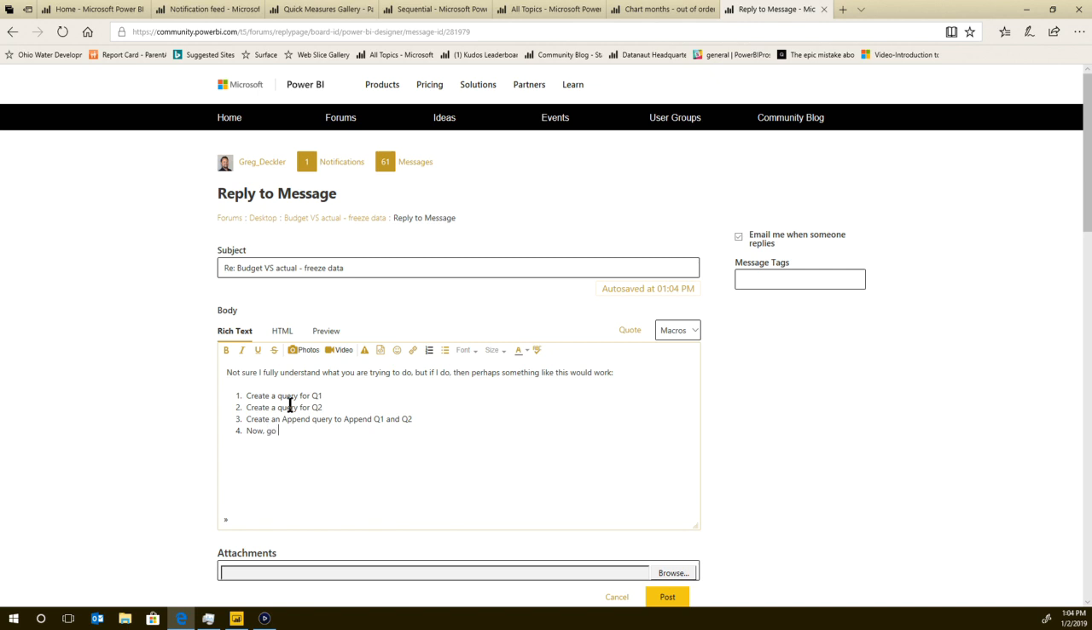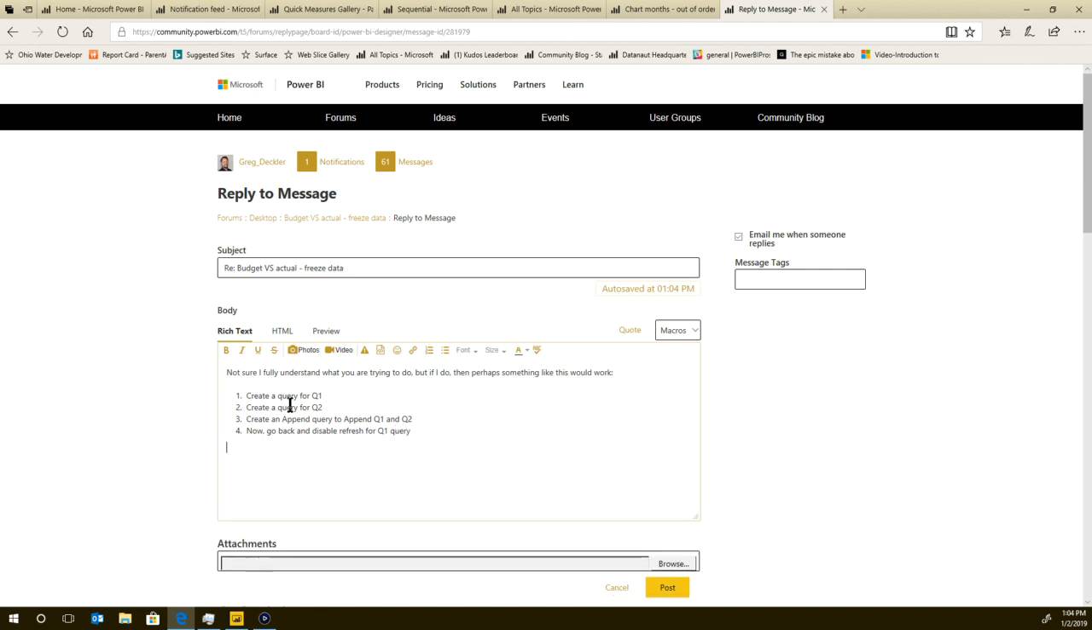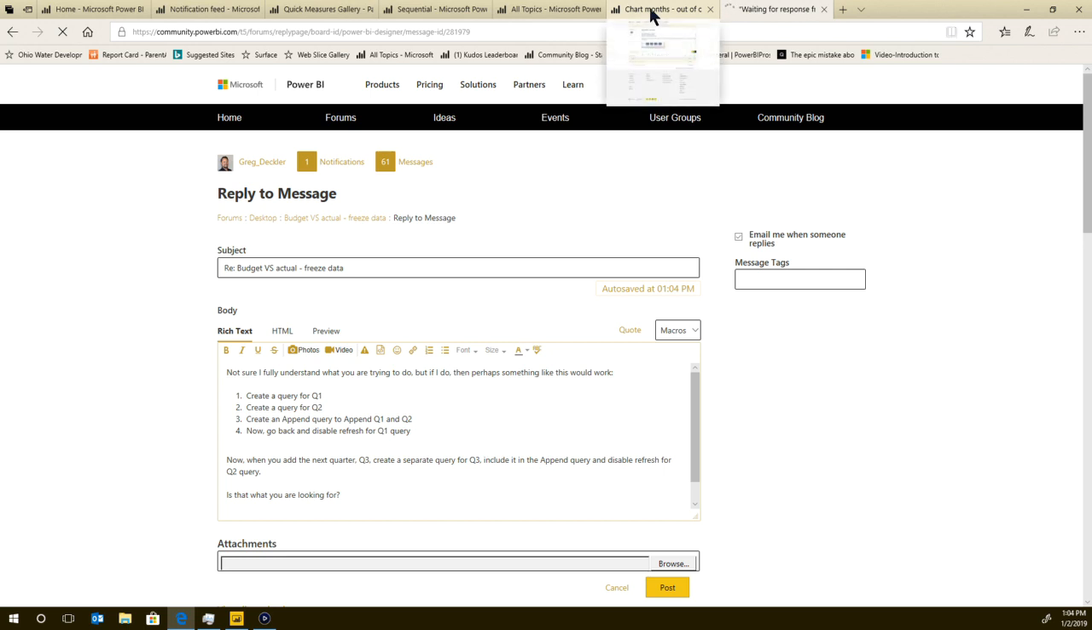Now, go back and disable refresh for the Q1 query. Now, when you add the next quarter, Q3, create a separate query for Q3, include it in the append query, and disable refresh for the Q2 query. Is that what you are looking for? Not sure, but we'll find out, I guess.